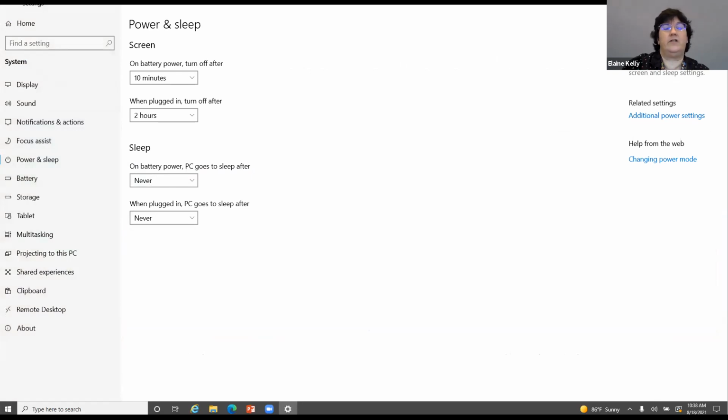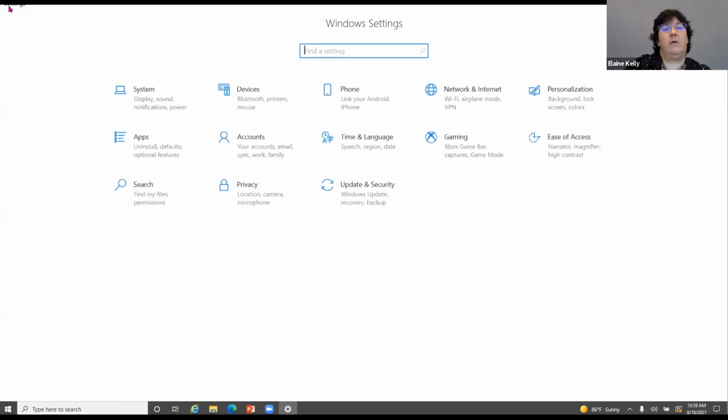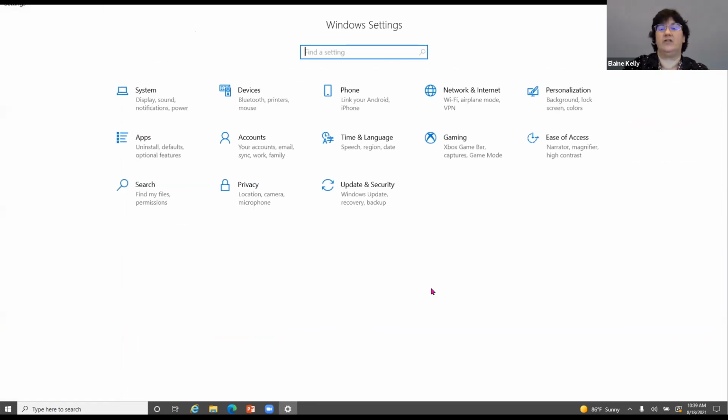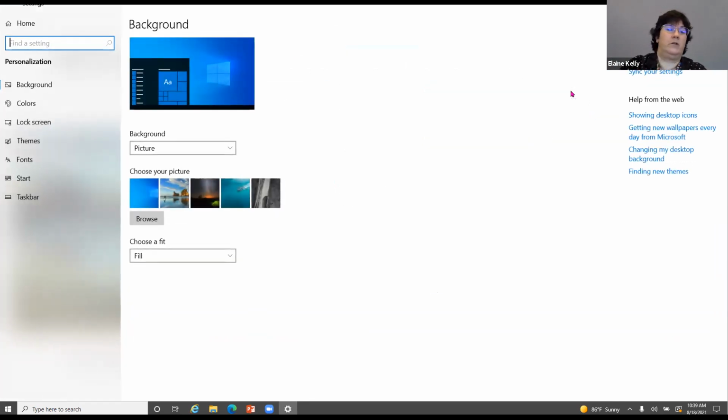Now it's going to default here to where we were last, which was power and sleep. So I'm going to come up to my top left corner of my screen and go back one step, so I'm on my main page. This is what you would normally see when you click on settings. To remove the fun facts, we're going to go into personalization. So up here on my top right, I have my personalization. I'm going to click on there, and over here on my left-hand side, I'm going to see my lock screen.